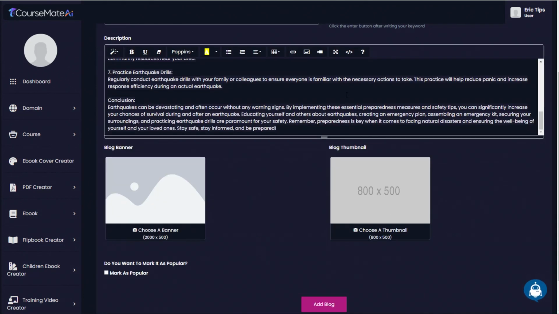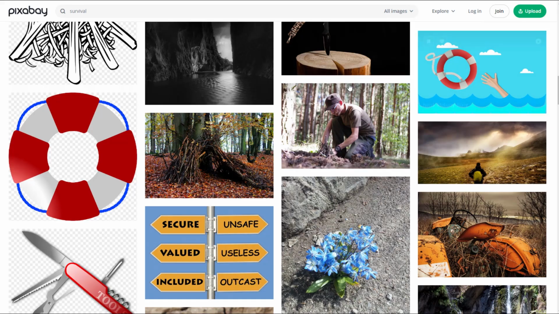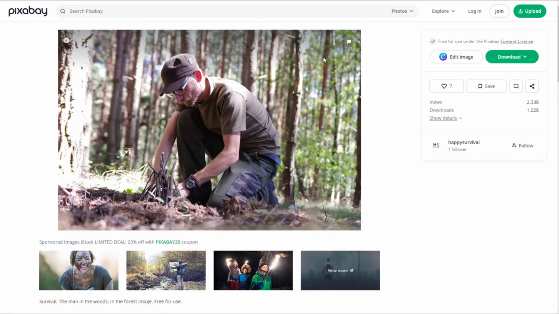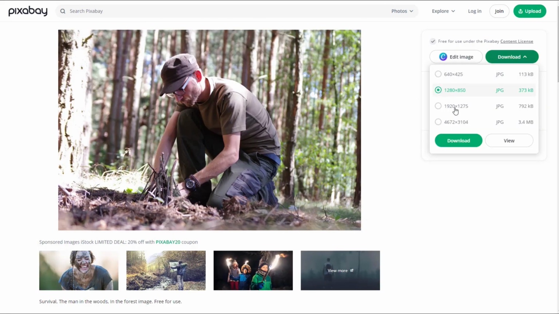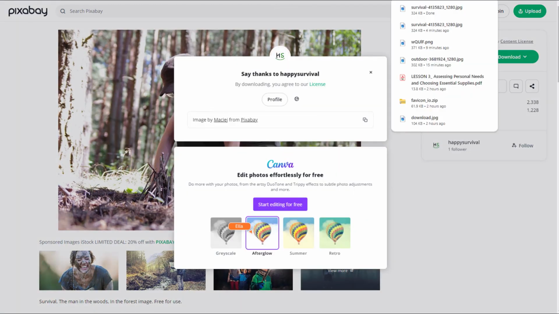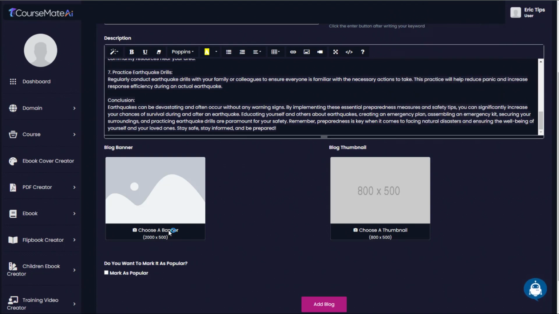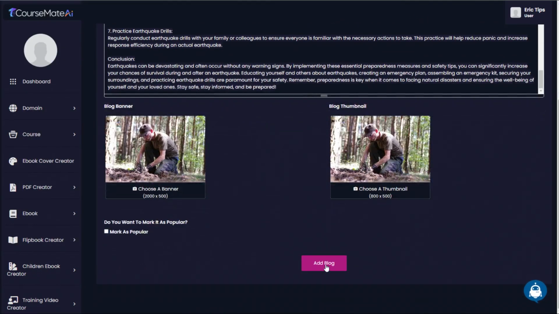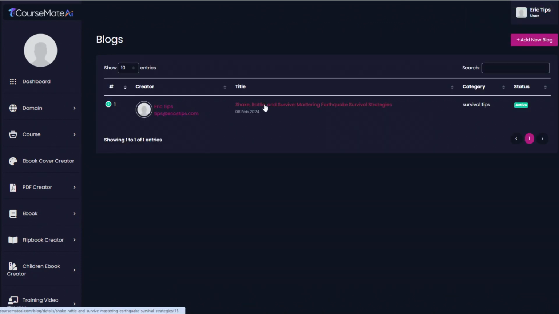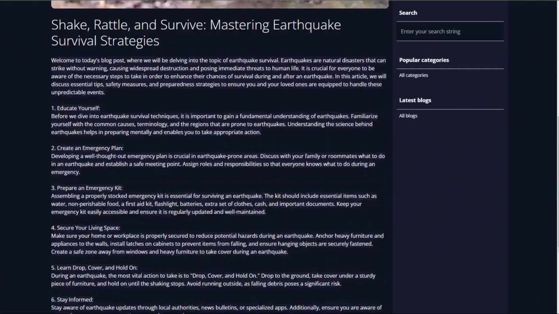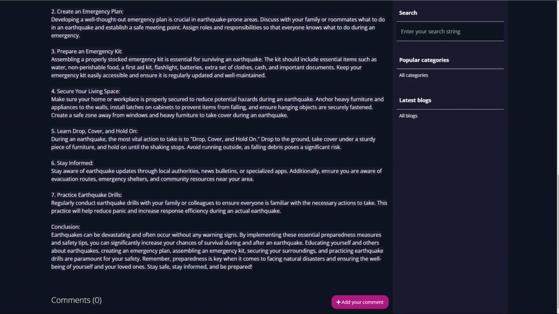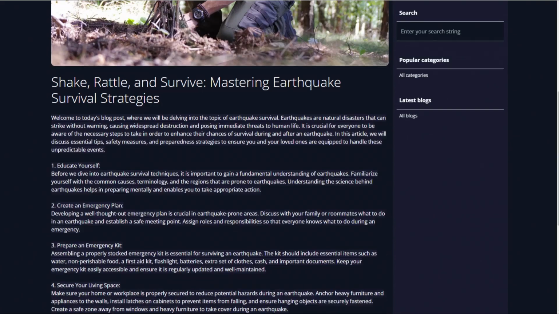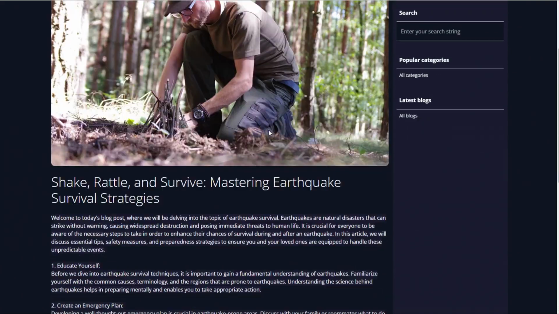Very nice. Then we'll hop over to a free stock image site like Pixabay again. We'll grab an image, download maybe one of these medium-sized ones, and then we'll hop back over, click choose a banner, and choose a thumbnail, and we'll click add blog. And now we can click to view this blog post. You can see it now appears on our website, which again, the hosting of this website is included in your membership today.